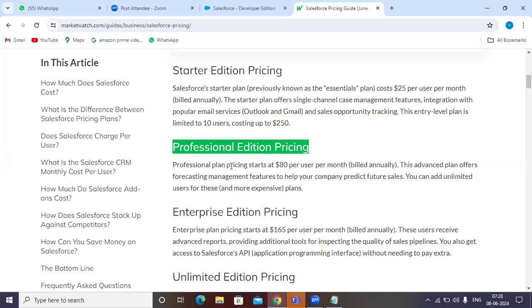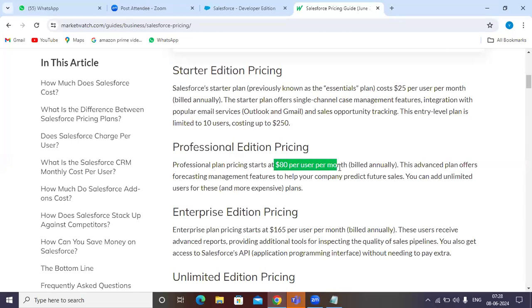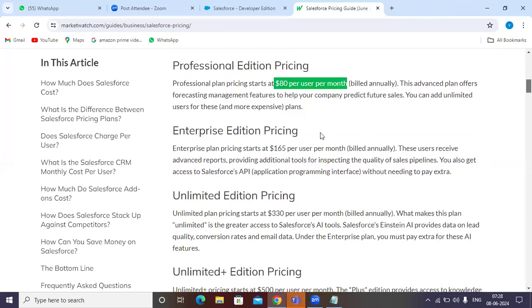Professional edition pricing cost, $80 per user per month. Enterprise edition pricing cost is $165 per user per month. And unlimited edition pricing cost is $330 per user per month. Am I clear on this?